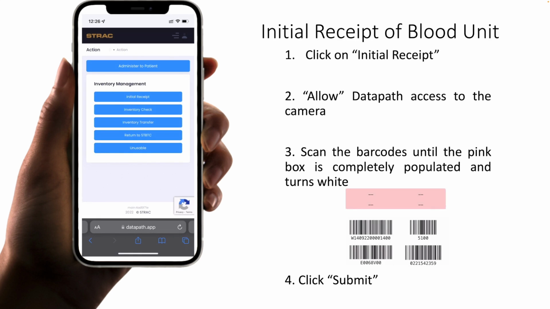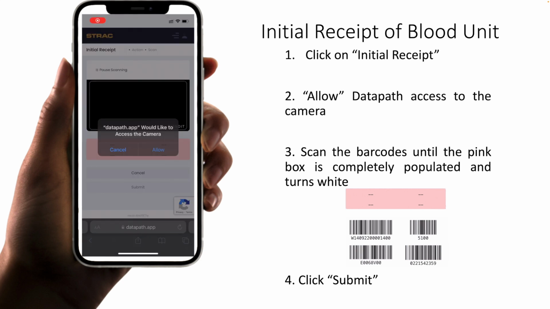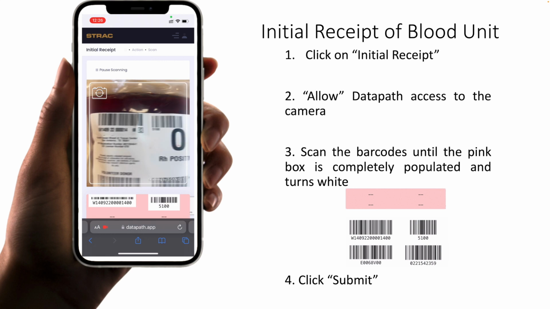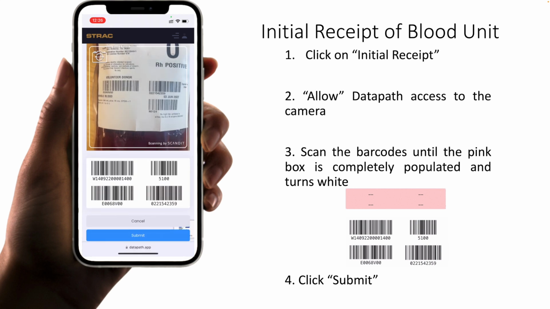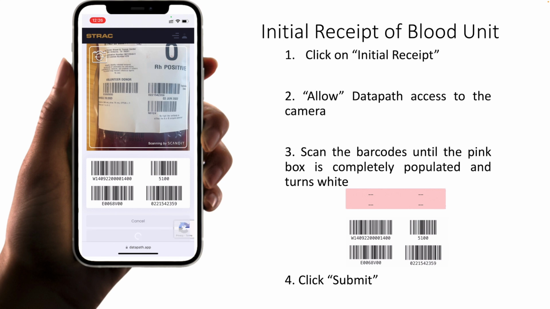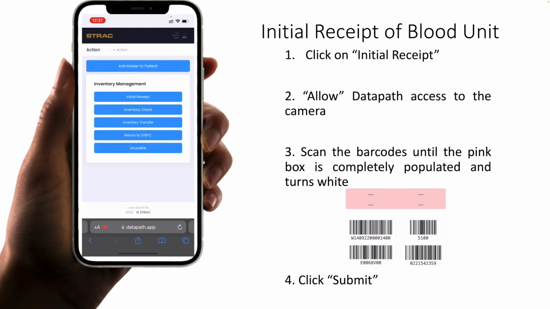Upon receiving a new unit of whole blood, you will need to enter it in the Whole Blood app by clicking on Initial Receipt. This will open a prompt to allow the app to have access to the device's camera in order to scan the bag's barcodes. You will hear an audible confirmation of these scans and will be able to submit the bag into the system once the device has captured all 4 barcodes and the user has clicked Submit.